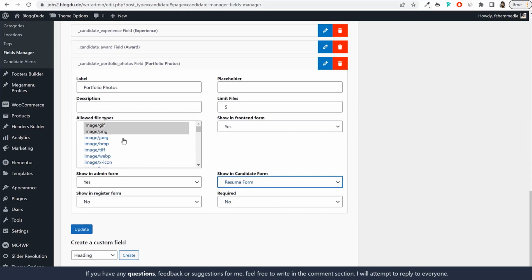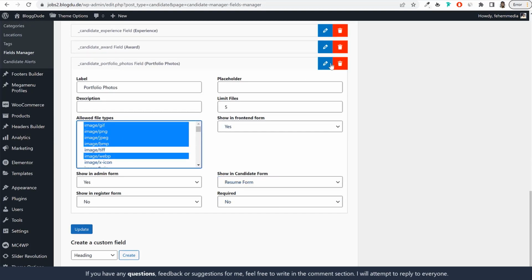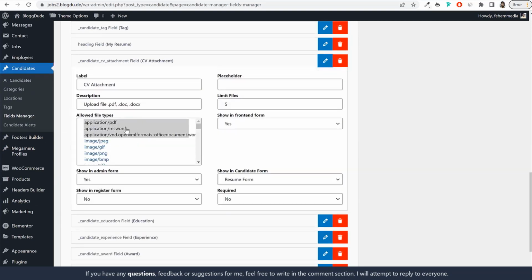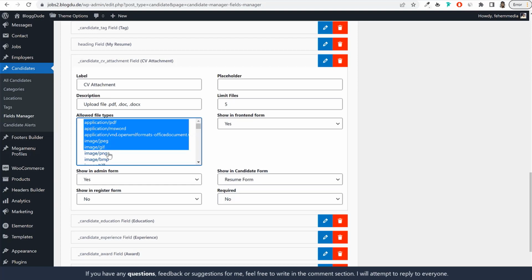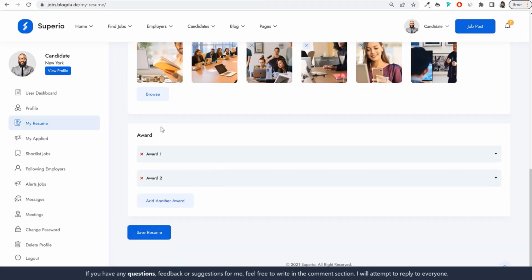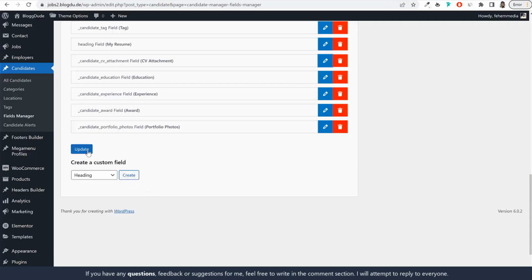And again, because this is a file, we have to select the file type. And whenever there is a CV also, we have to select the file type. What type of file? So PDF, MS Word. If you're also selecting images for CVs, you can select image file types as well. Okay, so whenever any file type is required, you can change that thing. Okay, so everything is now done. You can now click on update.